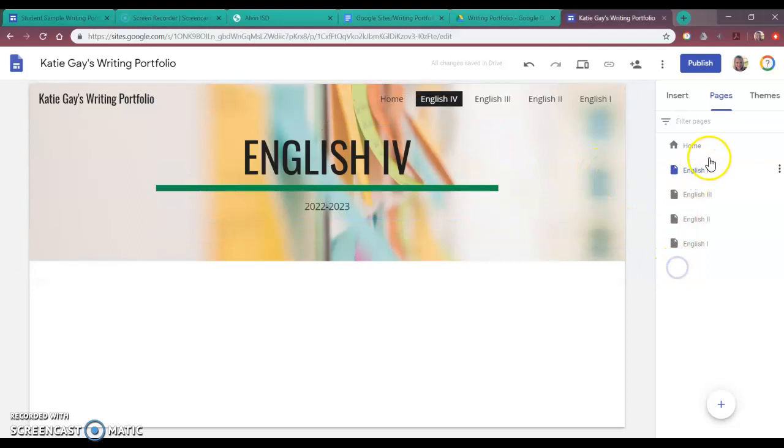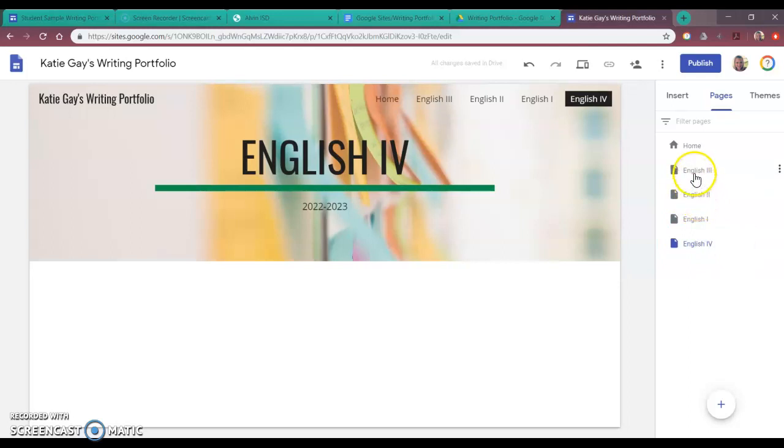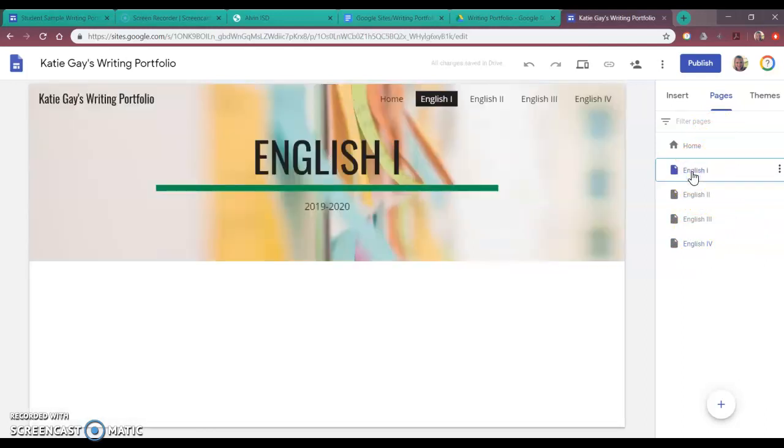Because this is going in descending order, I don't really like that. So I'm going to show you how you can actually, if you click on one of these pages, you can drag it down, and therefore we can put these in the correct order, or you can leave it how it was. I just prefer it to go down, English 1, 2, 3, and 4. So now you've got your individual pages.